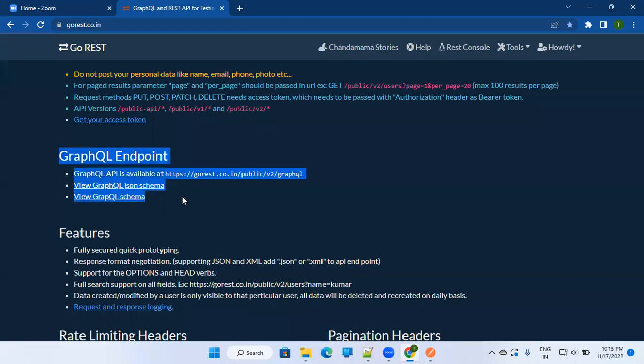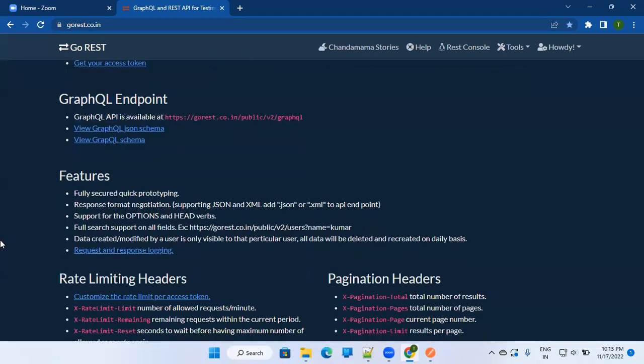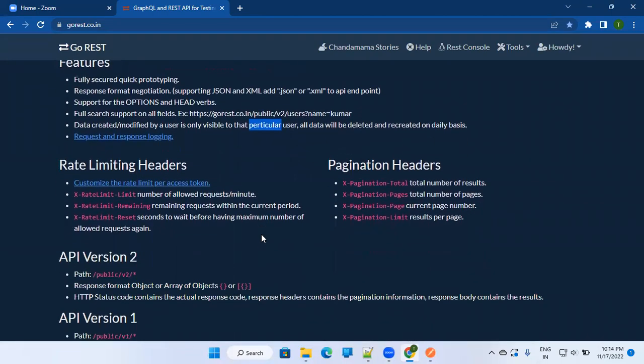GraphQL endpoint, we are not talking about this. Features: it's saying fully secured, quick prototyping, response format negotiation. So it supports JSON and XML. Technical detail, if you want to develop your own code, support for the options and head verbs, that's fine. And there are parameters. You can use name equals Kumar to check a user who has the name Kumar in all the user resource. Great. Let's try now.